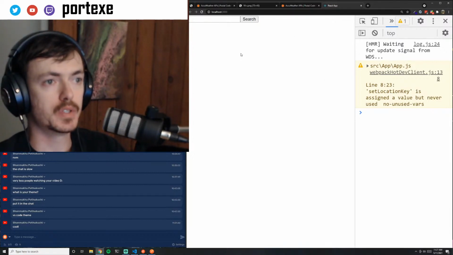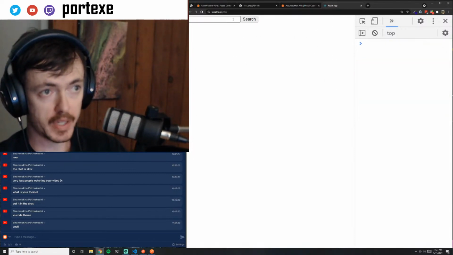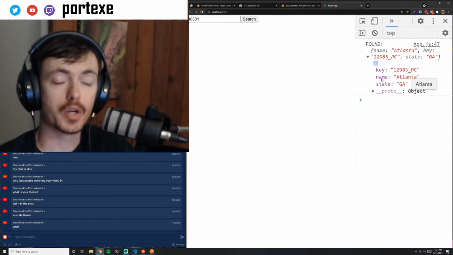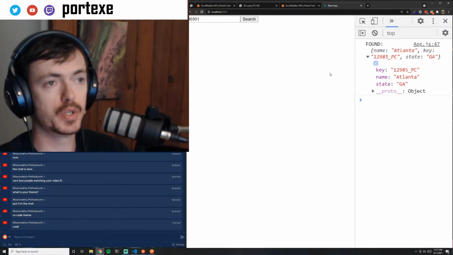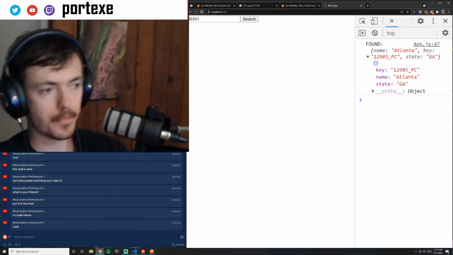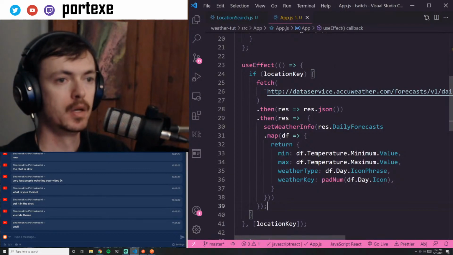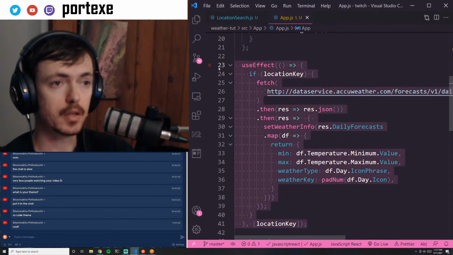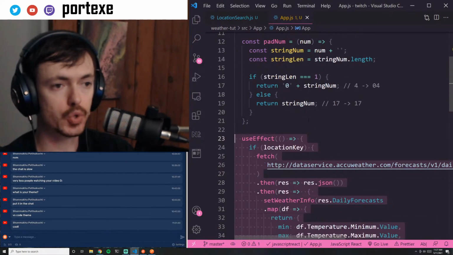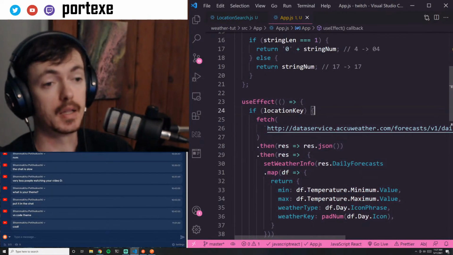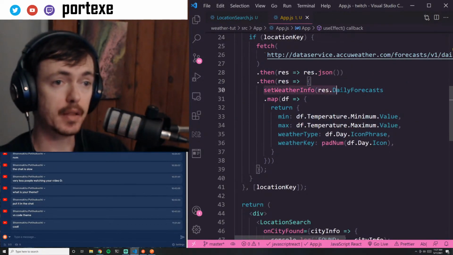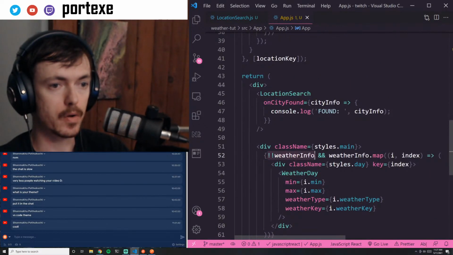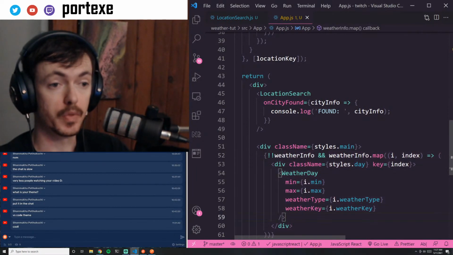As you can see, there's no weather information here. Well, let's see what happens when we search for 30301 and click search. Now we have this logged. Let's apply this in that component to then render out the weather information. All right. So to do that, since we have everything set up, all we have to do is set the location key. And as soon as we set the location key state within this app component, it's going to trigger this effect, and it's going to run and get the information. It will then set the weather info.